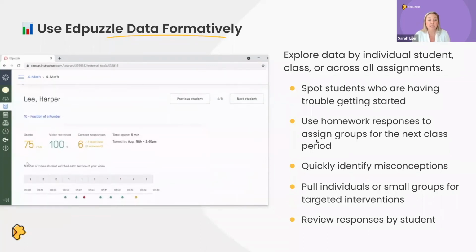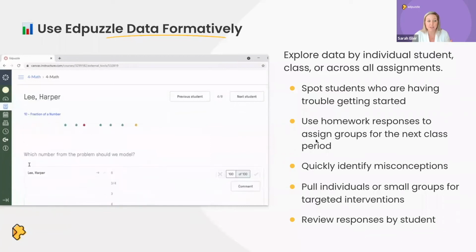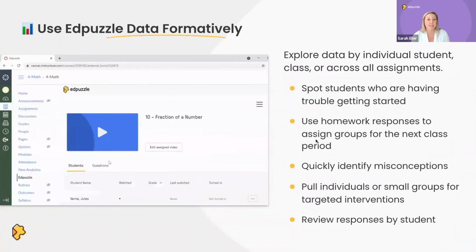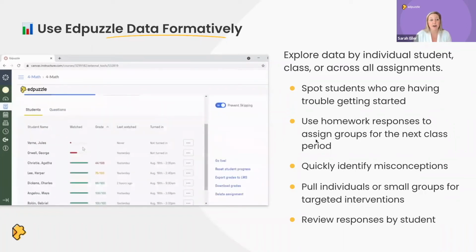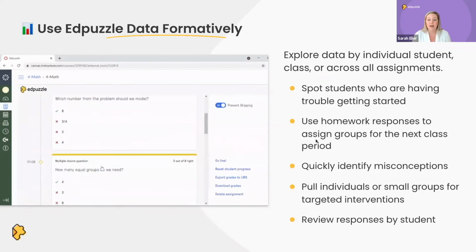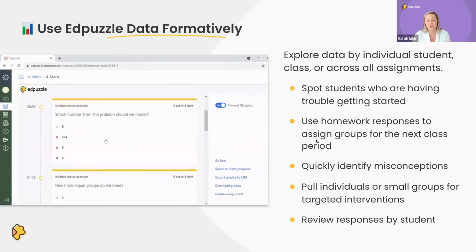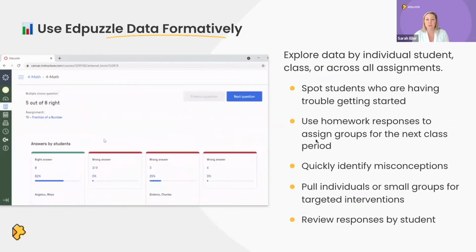So it's a really easy way with those stoplight colors, red, yellow, and green, to figure out what group assignments need to be made the next class period, to figure out where the misconception is. So if everyone answered this question incorrectly with this specific answer, I can maybe figure out why everyone answered incorrectly and what's going on.